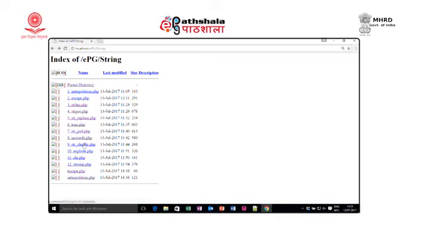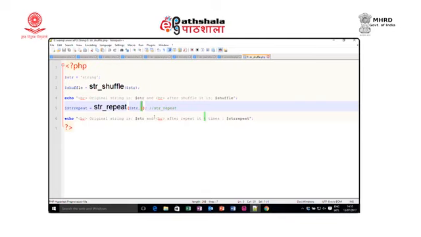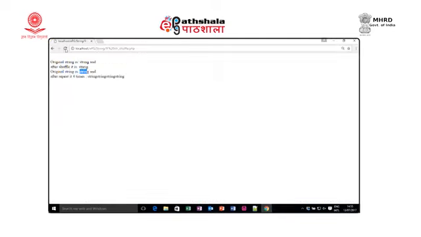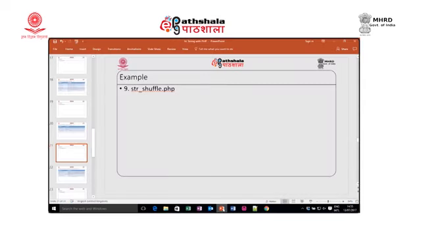Let me run the code for that one. So, look here, the string will become snitgr. Whenever you refresh, it can be anything because it will be shuffled randomly each time, and this is repeated 4 times. If I write 3, it will repeat 3 times, or 2, it will repeat 2 times. So, you require the number of times you want to repeat it. So, these are the str_shuffle and str_repeat functions.